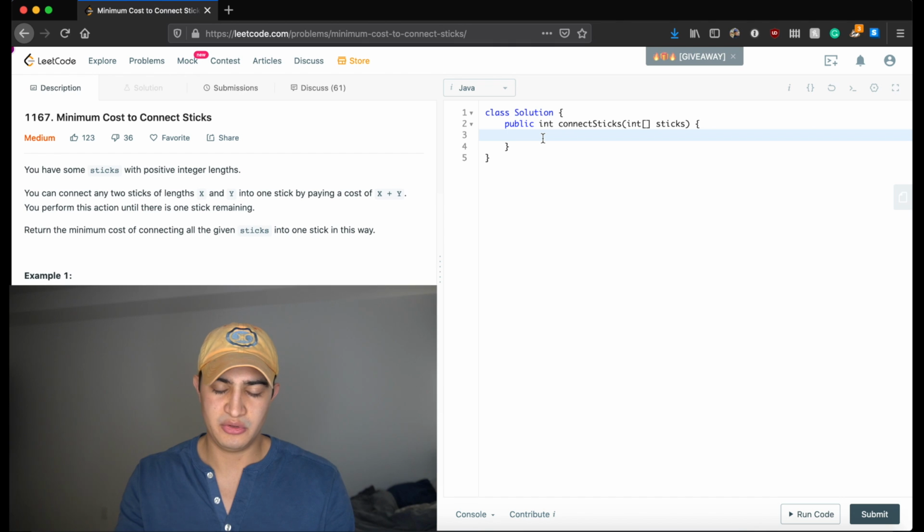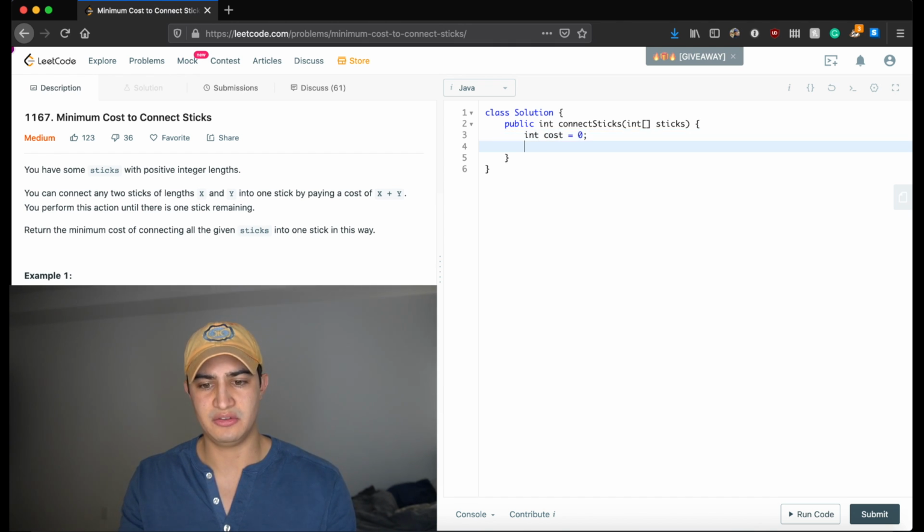So we're going to have a cost that we need to return, so I'll say int cost, and it's going to start as 0 because we have paid nothing because we've combined no sticks so far. And now we need to actually make that heap so we know what sticks to combine at any given time. So I'm going to say priority queue, and it's going to hold integers, min heap equals new priority queue.